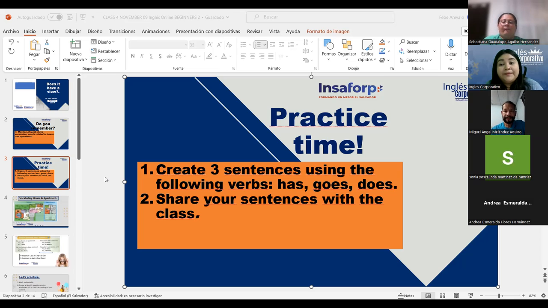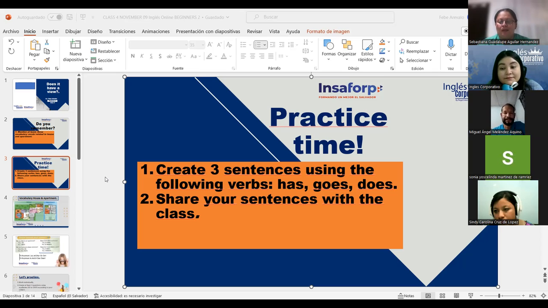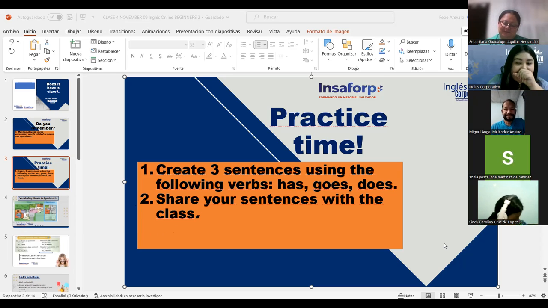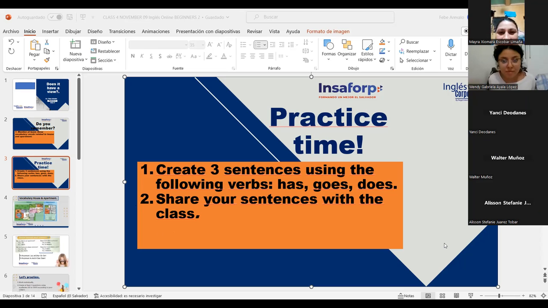Let's check, Guadalupe. Action. Okay, teacher. Gracias. Welcome. Okay. Number one, my sister has a new apartment in downtown. Number two, my brother goes to the beach on weekends. And number three, she does the laundry on Saturday. That's correct. She does the laundry on Saturday. Very good. Excellent. Hace la lavada el sábado. O lava el sábado. Very good. Another one. ¿Alguien más?